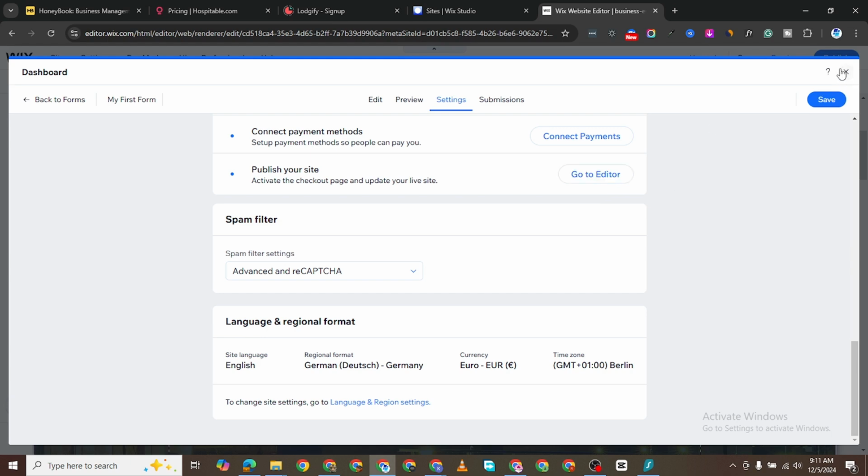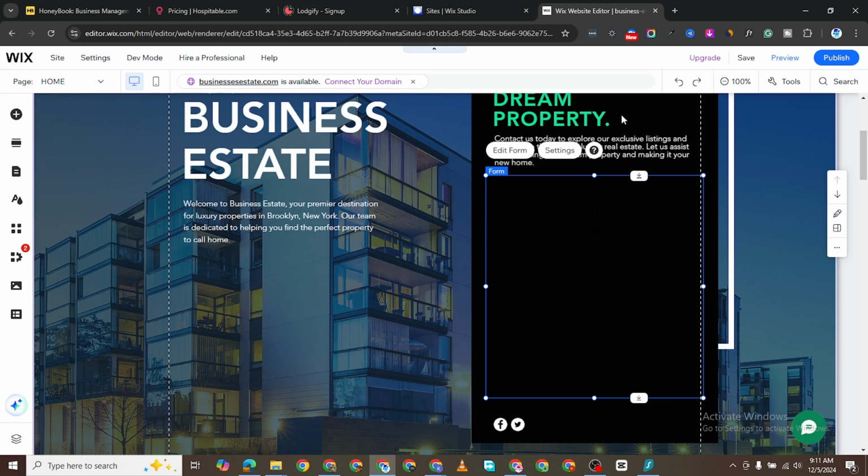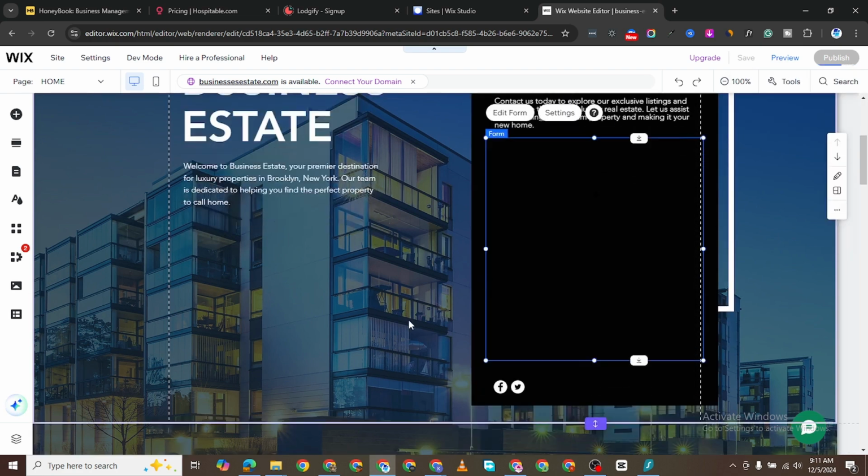When you click on save, it's automatically going to be displayed here. We don't see this for now, but if I go ahead and publish the website, it's going to show and it's going to be displayed here.